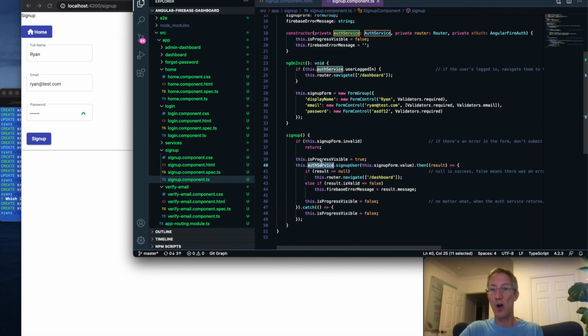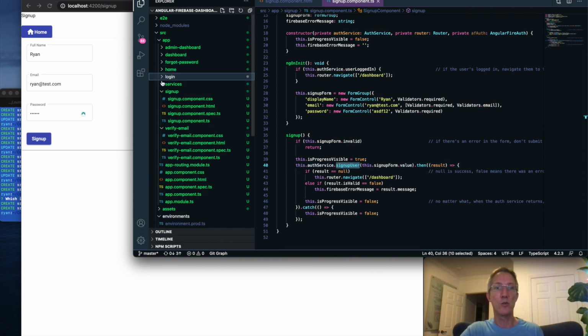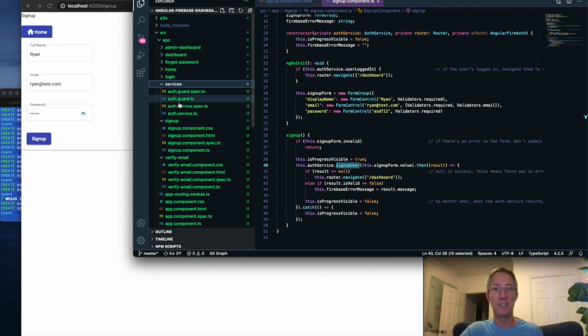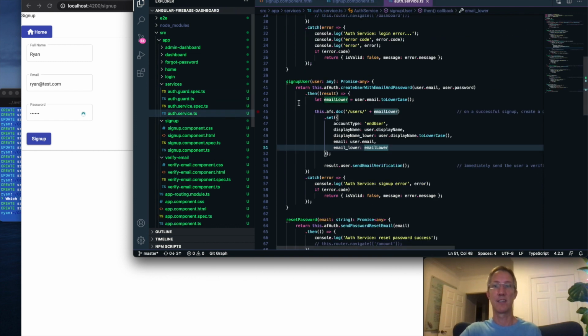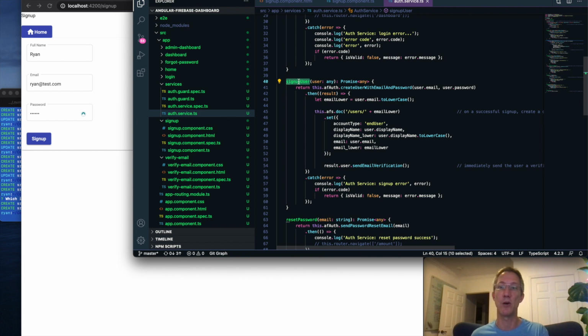We go to our authentication service to the sign up function. So we can go to services, auth service, and we go to the sign up function. We just called our own function that we wrote a moment ago. This calls the Firestore authentication service. It calls their create user with email and password function. That's how the sign up works.